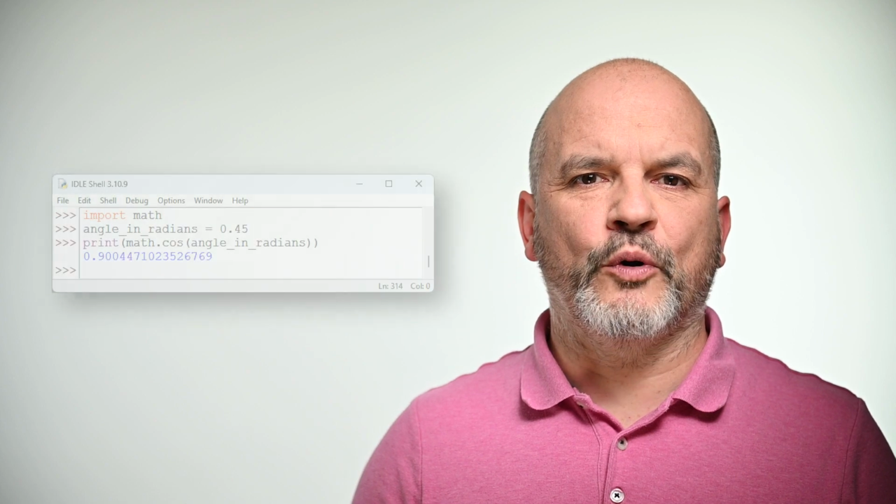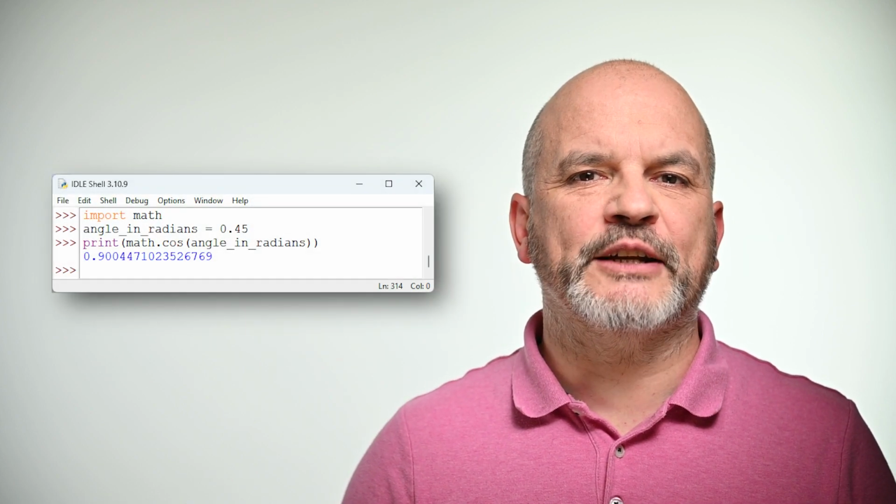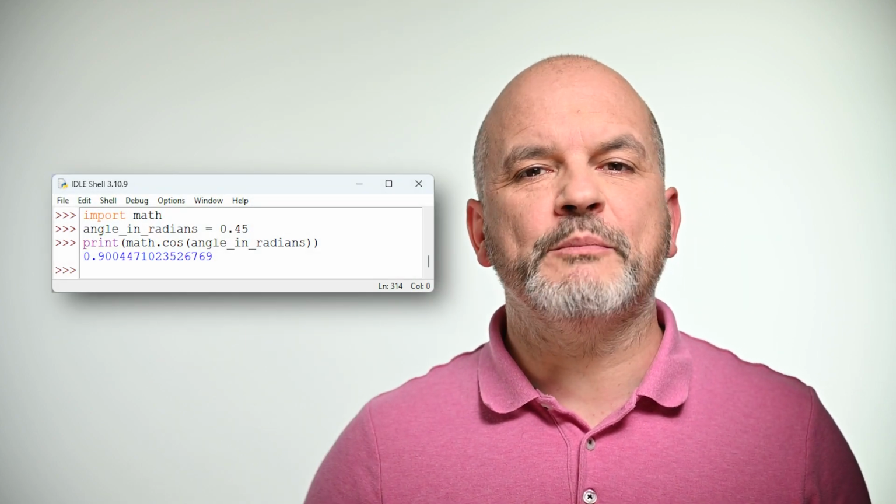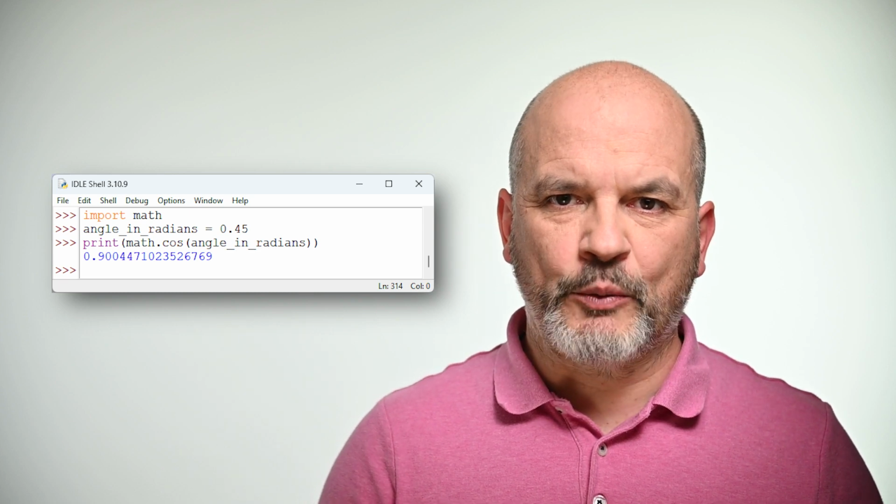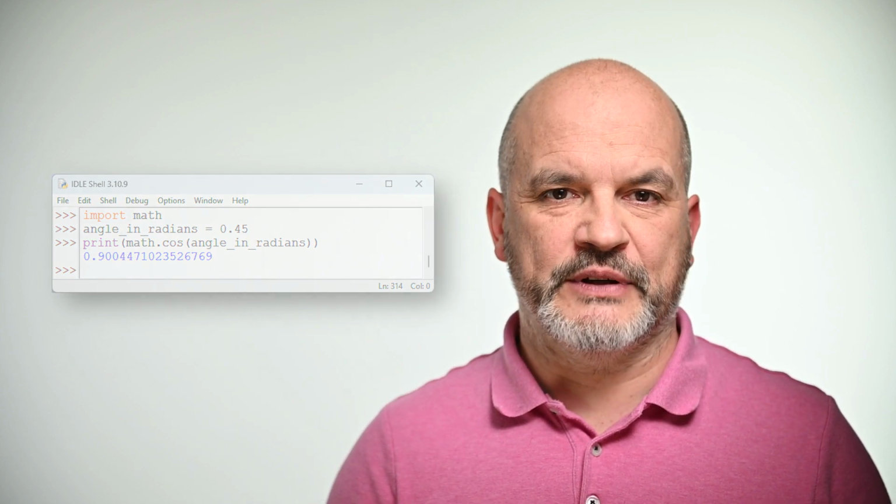Not all common mathematical functions are part of the built-in collection. For example, to compute the cosine or sine of an angle, we need to import the math module, something that we will explore in another video.